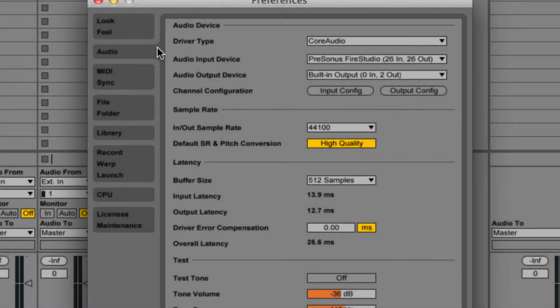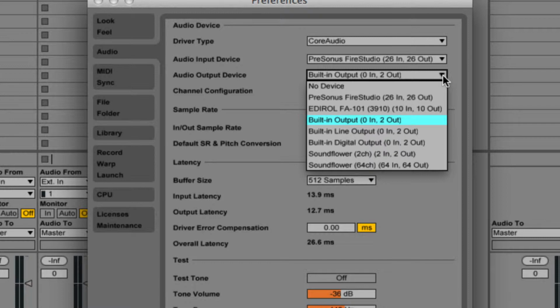Next, let's direct our attention to the Output Device menu. Here, I have a multitude of output devices which I can select. Of particular interest to me are the two peripheral FireWire sound cards I've plugged into my computer. They are the Edirol FA101 and the PreSonus Fire Studio. For now, let's concentrate on the PreSonus Fire Studio.